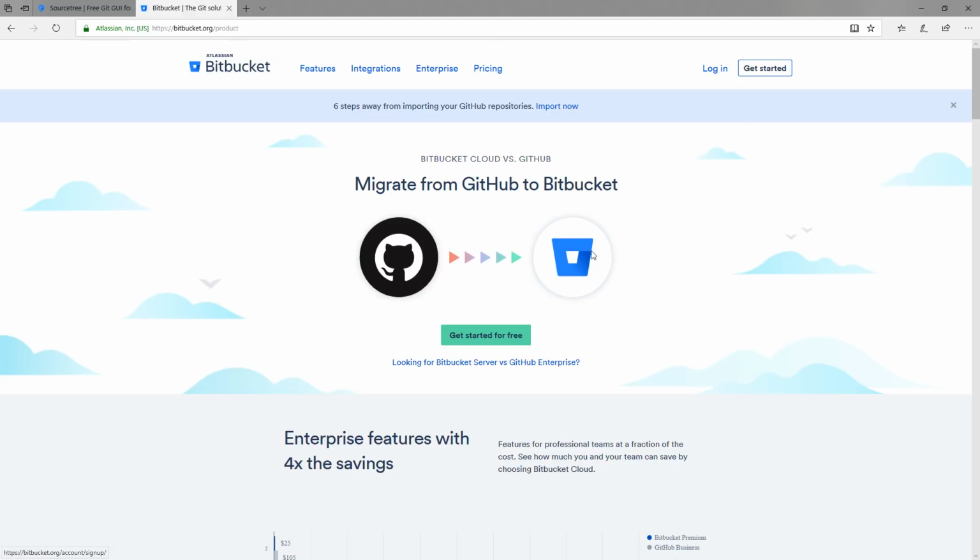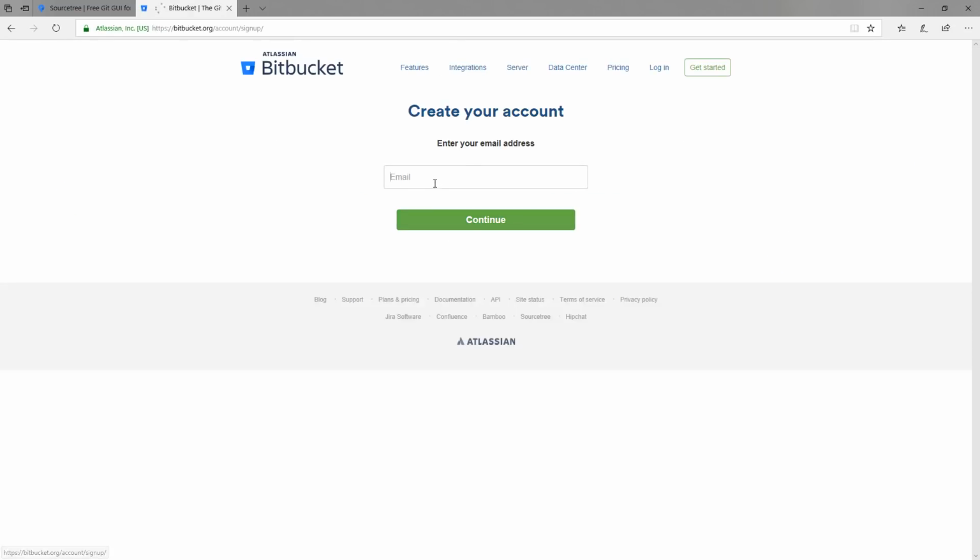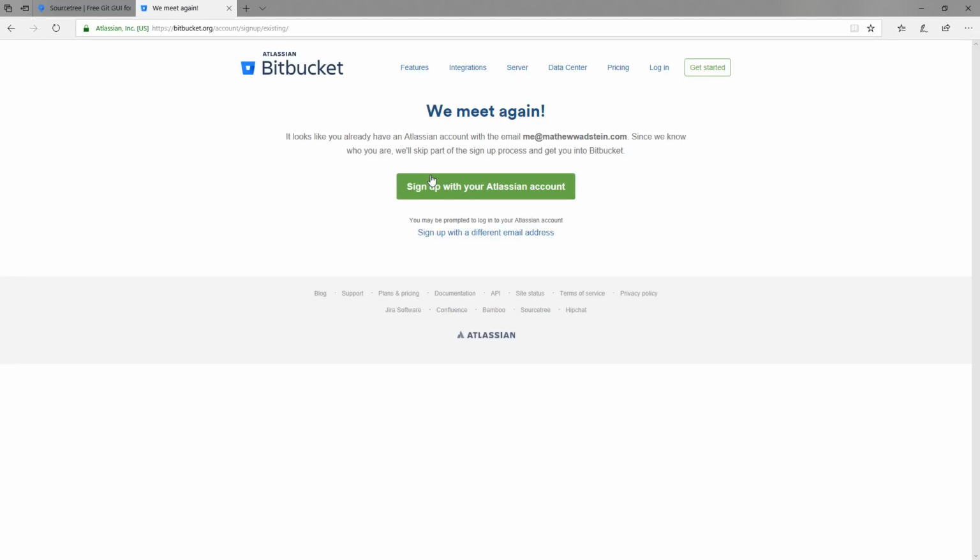Now you can go ahead and create a new account, so get started, and it's going to ask you for your information, so an email address. I've already started this. It's going to email you saying, verify your email address. And once you've done that, it's going to have you set up the Bitbucket cloud setup.